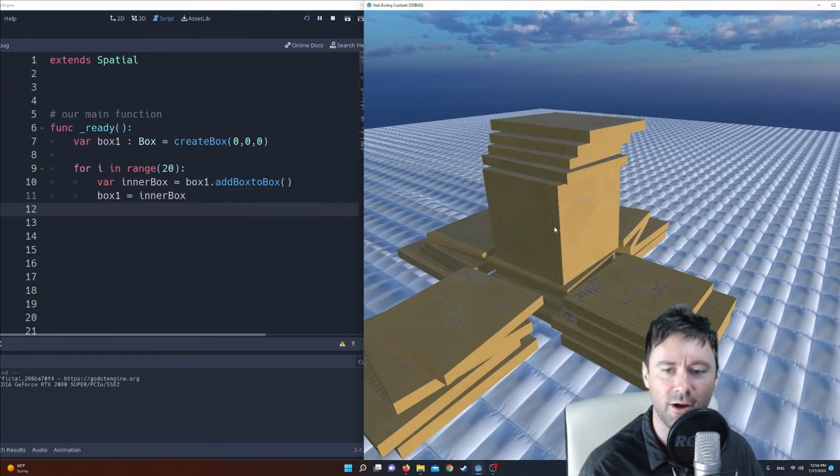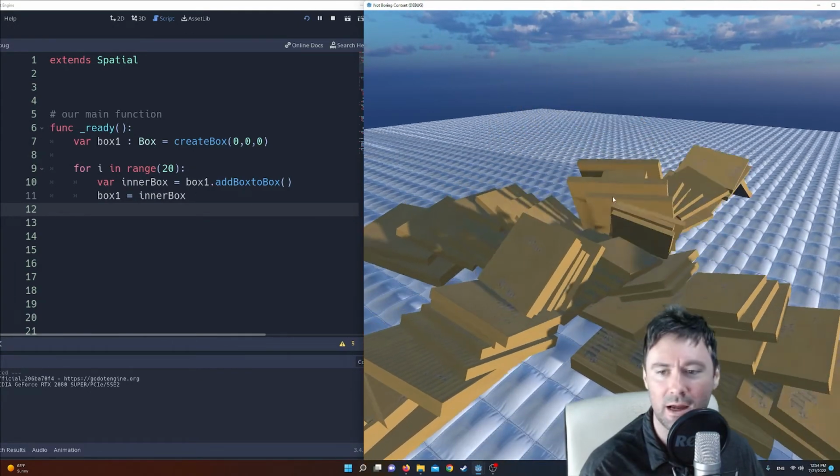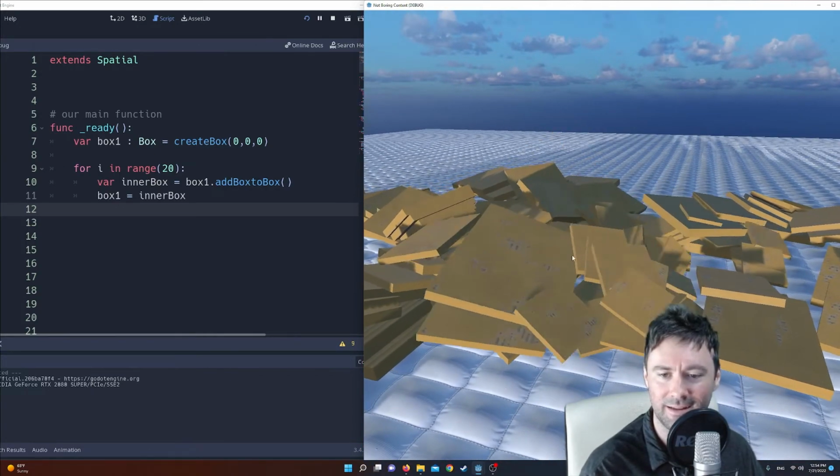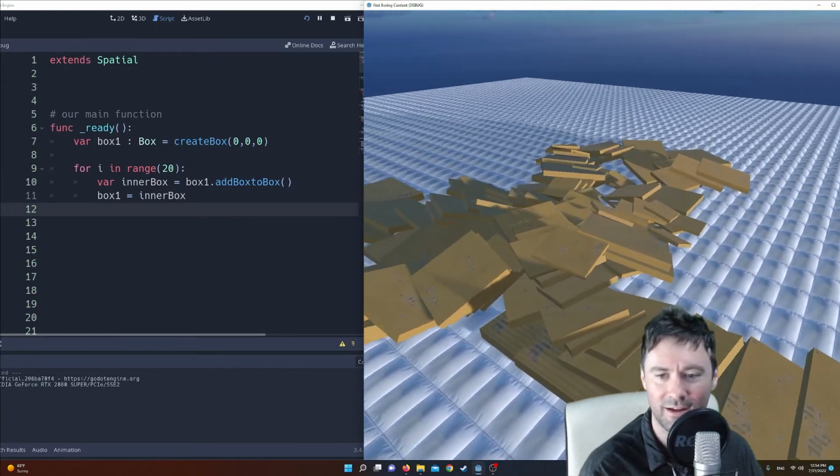And there we go. So that's 3 lines of code instead of an entire function. And we can get the same result. Fun.